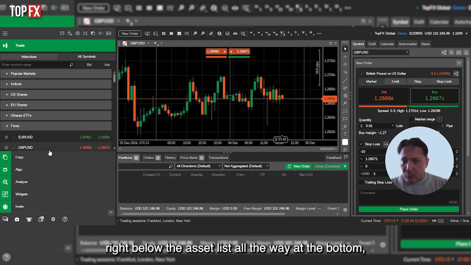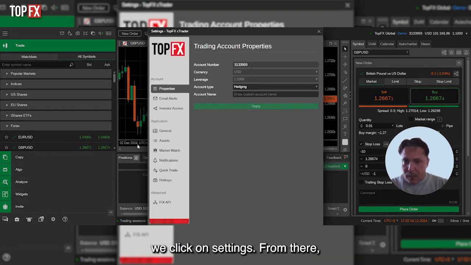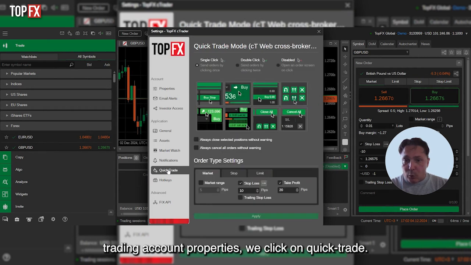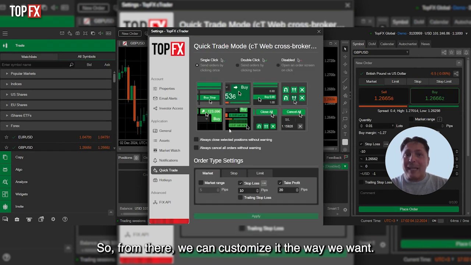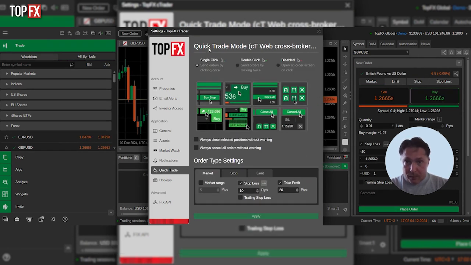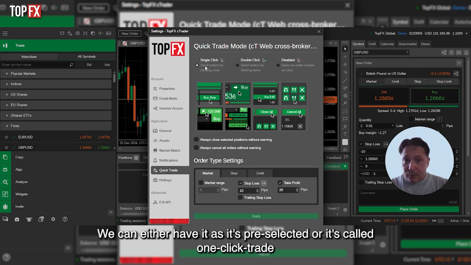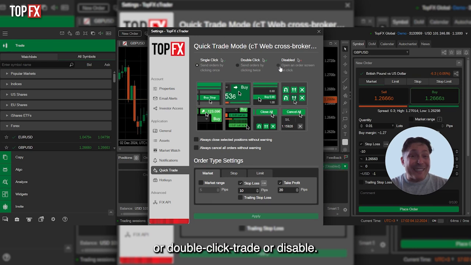Over to the left, right below the asset list, all the way at the bottom, we click on settings. From there, in the new window, trading account properties, we click on quick trade. So from there, we can customize it the way we want. We can either have it as pre-selected, one-click trade, or double-click trade, or disable.